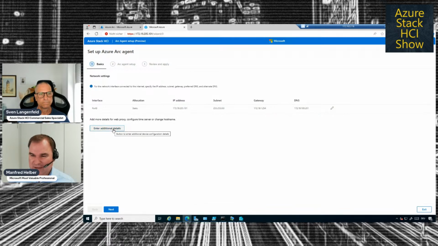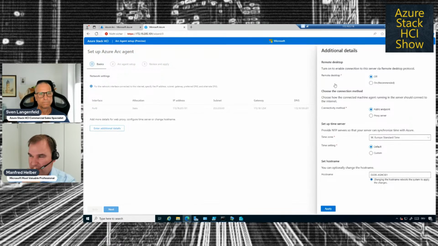I can enter additional details. So I could, for example, define that remote desktop should be on by default. In the deployment process, remote desktop on the machine is disabled by default. Many customers prefer to use remote desktop connectivity. I could configure this here.